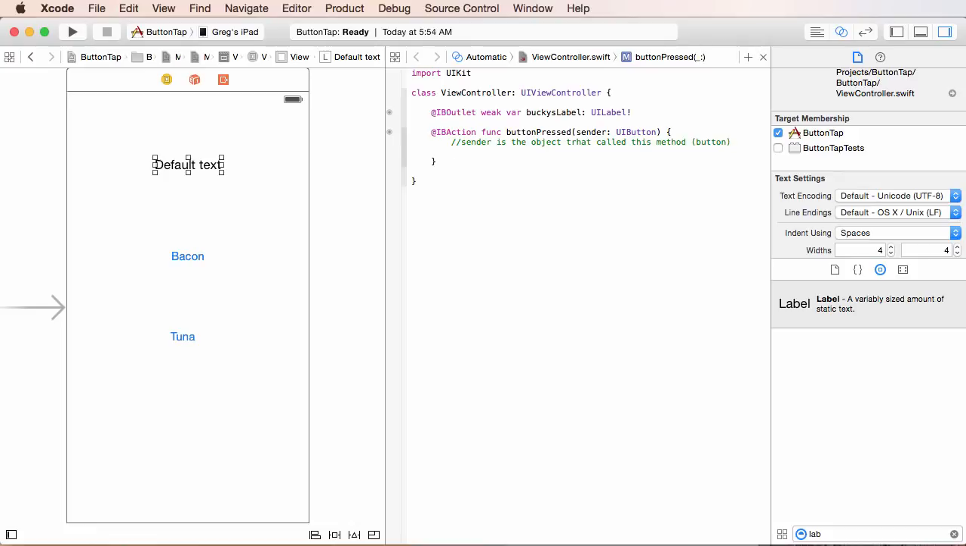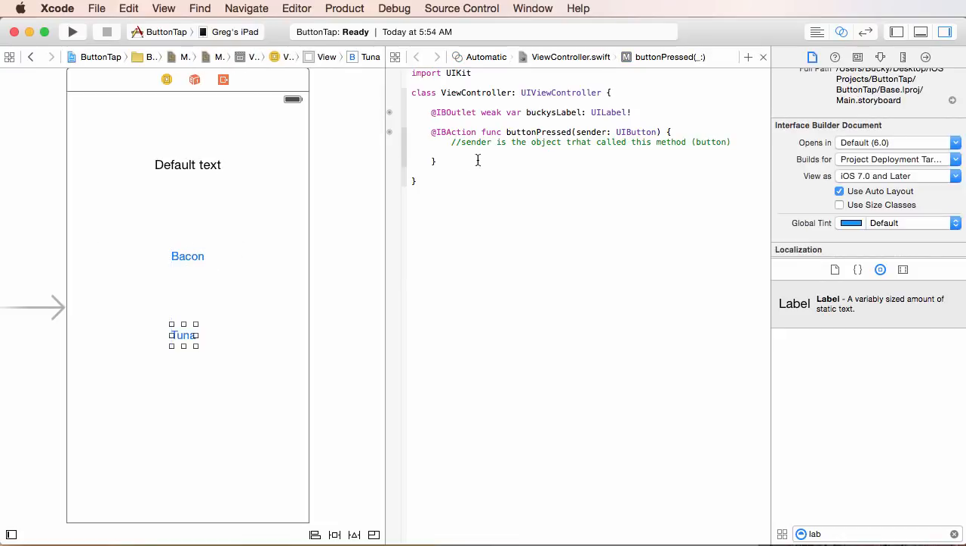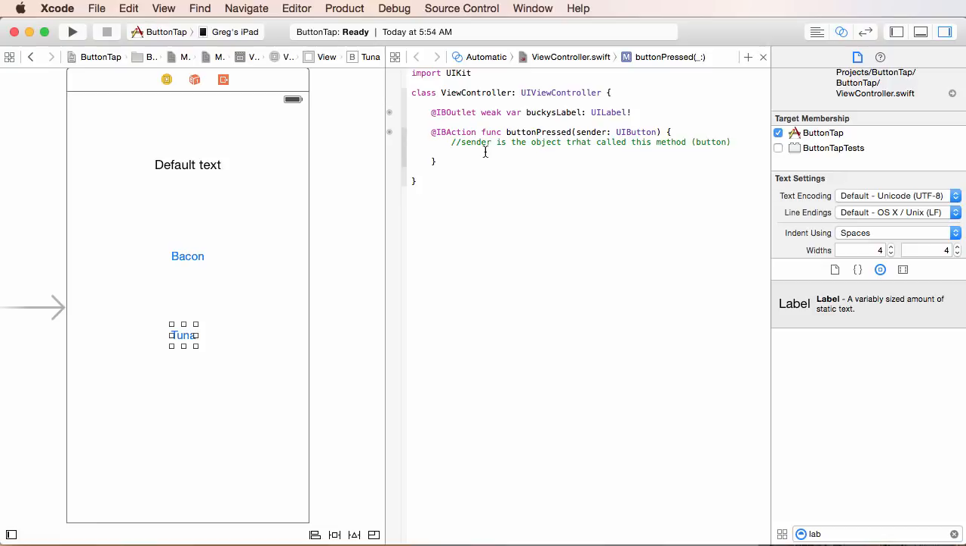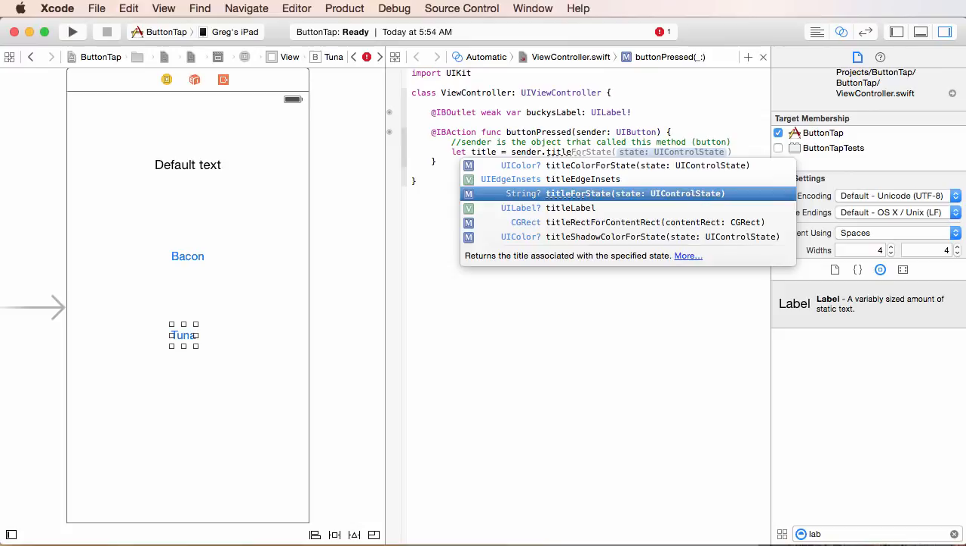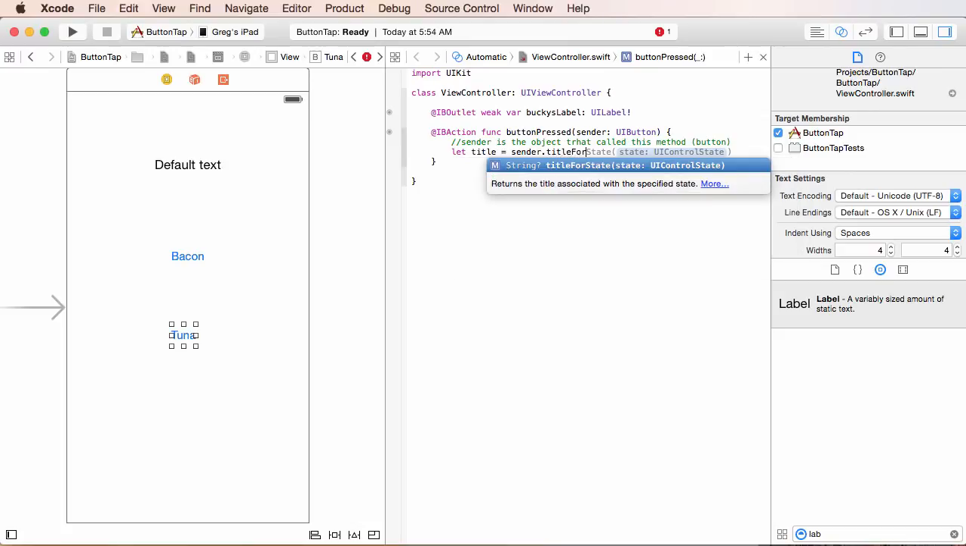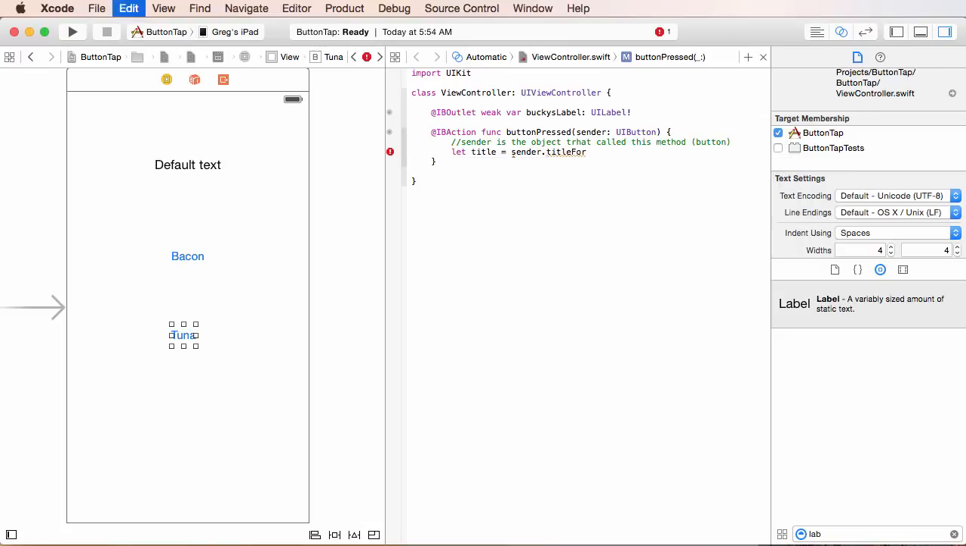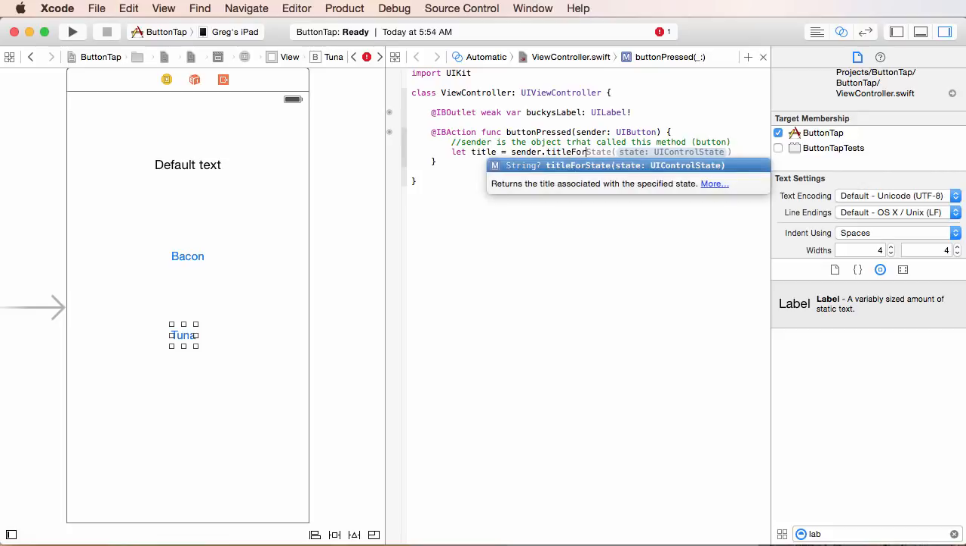So what I'm going to do is I first need to store that text, which will be the title, either bacon or tuna, in a variable. So I'm going to hit let title, and I'll talk you through the Swift syntax in just a second. Sender, which will be that button, title for state, just going to hit tab, title for state, and in here I'm going to write dot normal.